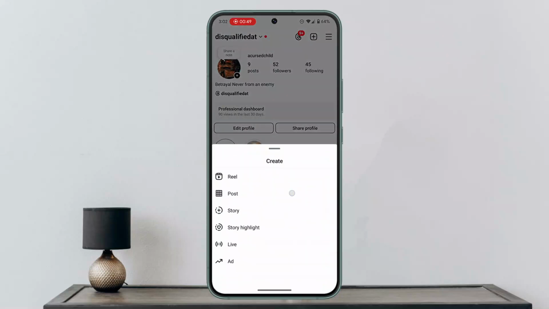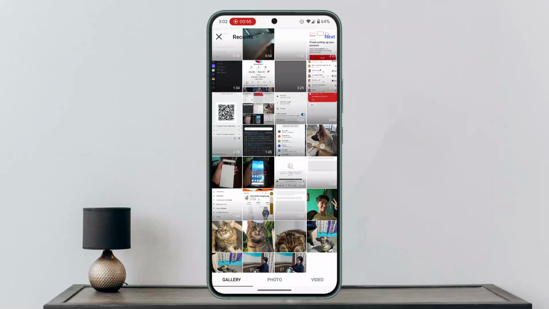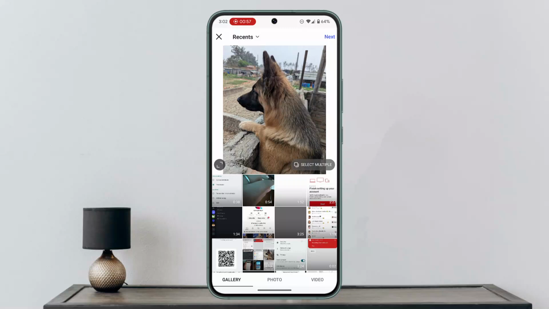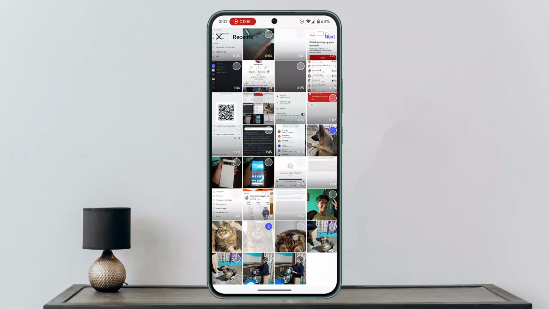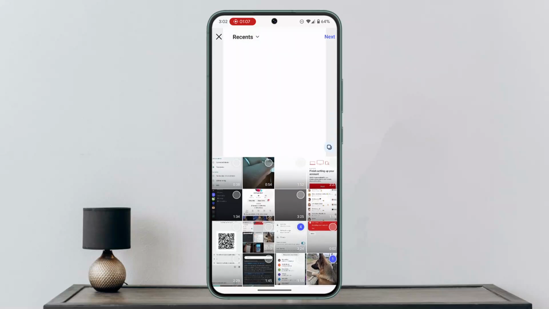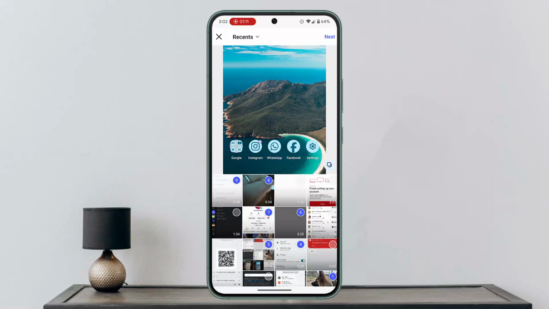Then click on post. As you've done that, you can select the multiple photos that you want to post. So once I've selected a particular one, I'm going to click on select multiple, and then randomly select multiple photos just like this, and make sure it's more than 10 as well. Make sure it's 10. So here you go. Let's see, this is it.